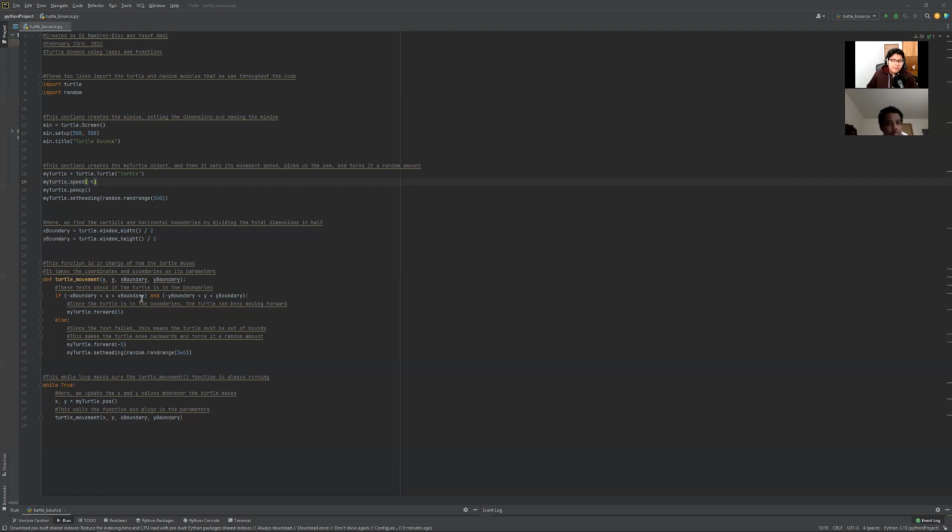If this test fails and one or both of these is out of range, it will move on to this else statement. For this statement, we make the turtle back out 5, and then we change the direction by using my turtle dot set heading to a random angle or direction.